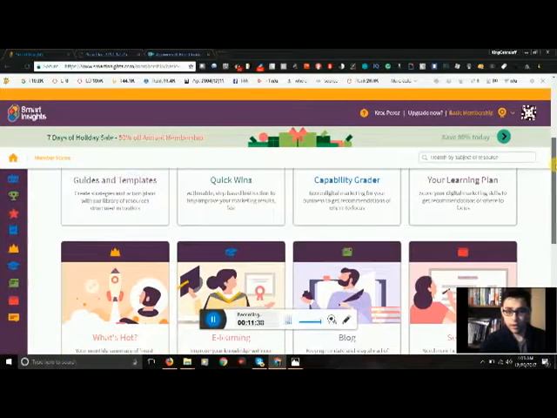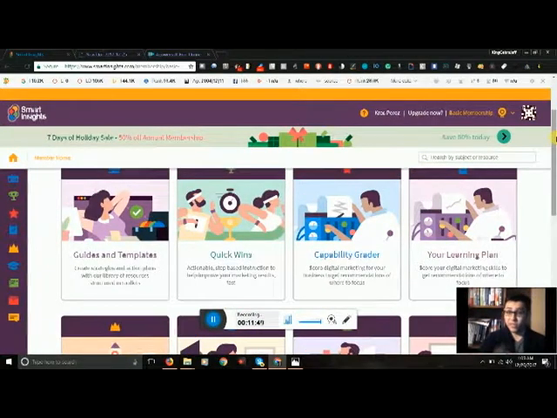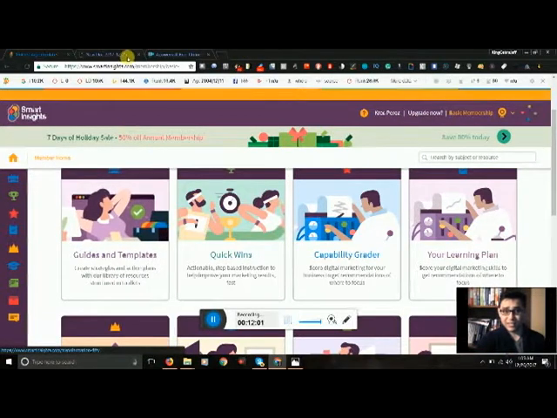So if you were trying to create a theme for your users, it's important that you try to simplify it like you see here. And one thing that I do want to get across from Smart Insights is that they use the process of getting you to register on the website so you can actually get the free content.